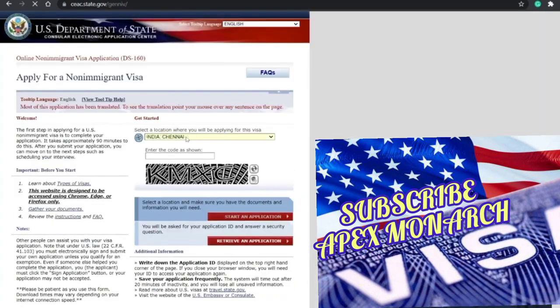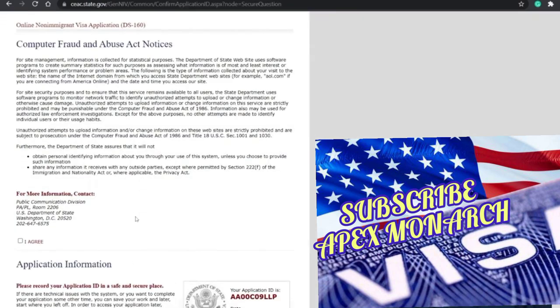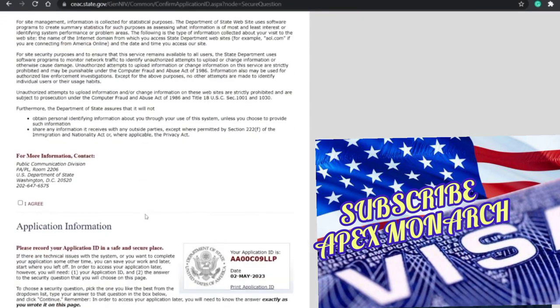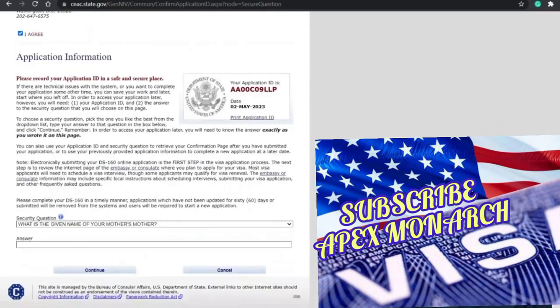here. I'm selecting India and Hyderabad, as that is the nearest location for me. I'm going to start a new application. You can read the Computer Fraud and Abuse Act notices. As I've already read it, I will just click I agree.